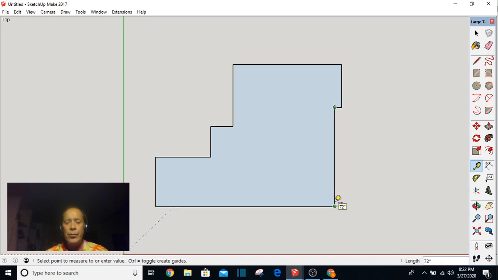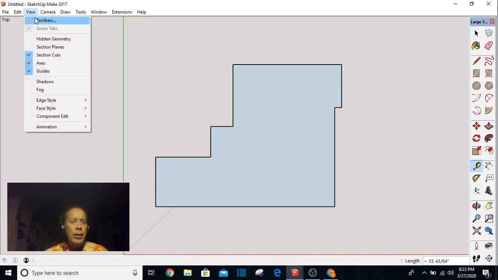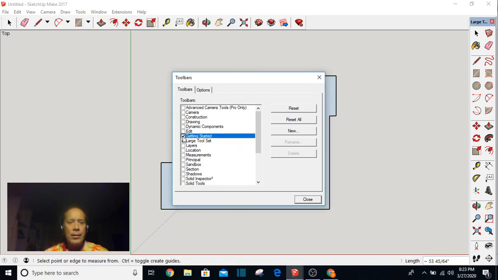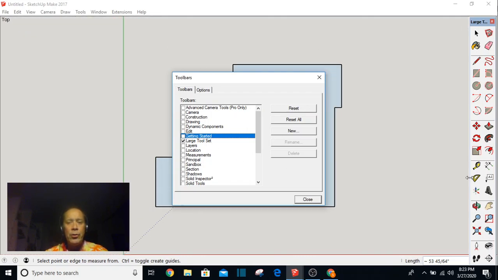See how it says 72 inches? I'm going to escape to get rid of that. But what I want you to do is go to the dimension tool over here on the right. Now, if you don't have this toolbar over here, I'm going to remind you of how I got that. I went to View and Toolbars, and I selected the large tool set, and I deleted the Getting Started set, which was at the top. So I'm going to delete the Getting Started and leave the large tool set.